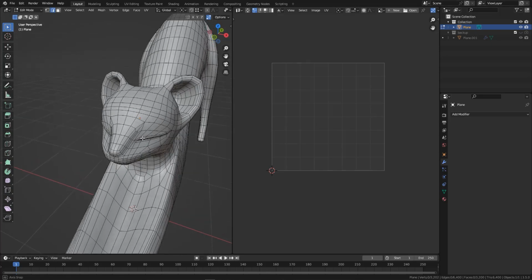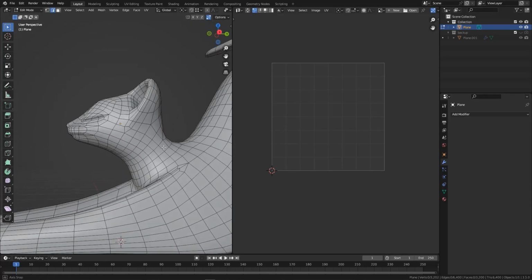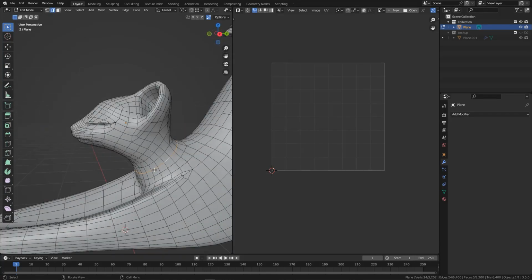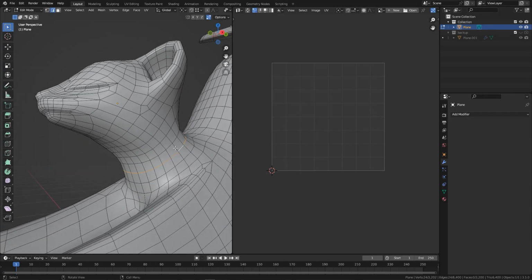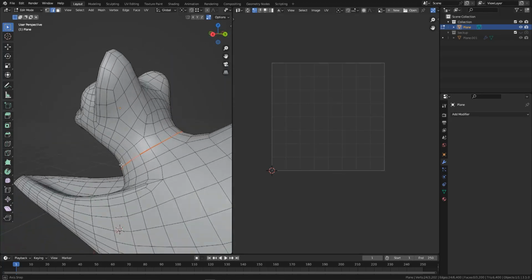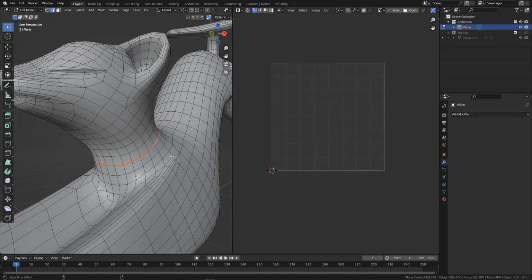Now let's see how we can unwrap this. Alright, for the head, I can cut the head from this area, adding a seam right here. So select this edge and just right click and mark seam, so we can unwrap it from here. Mark seam. A seam is like you have a scissor to cut this area. Okay, we are cutting this area.